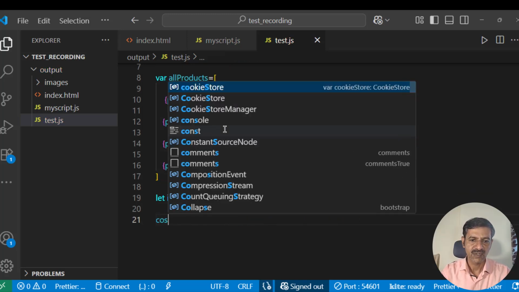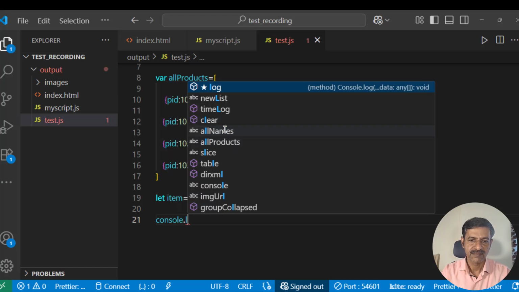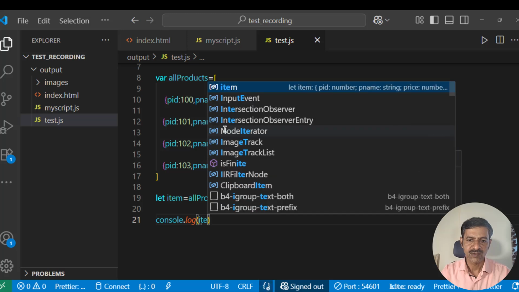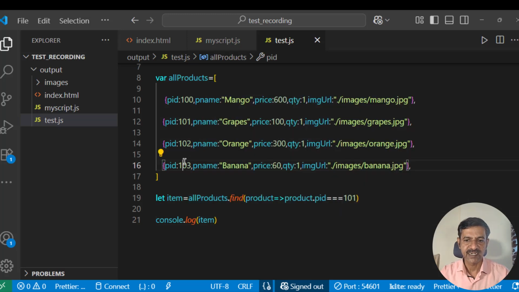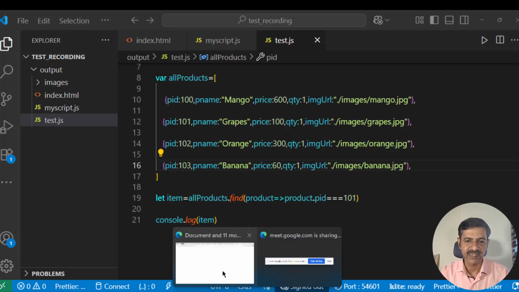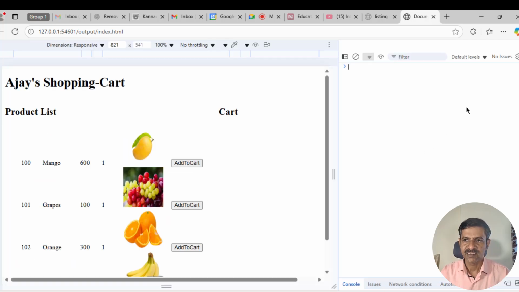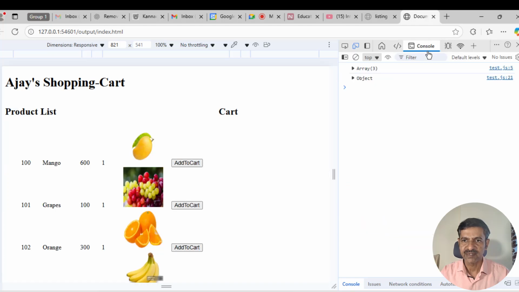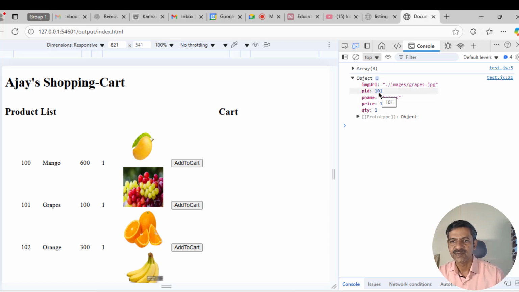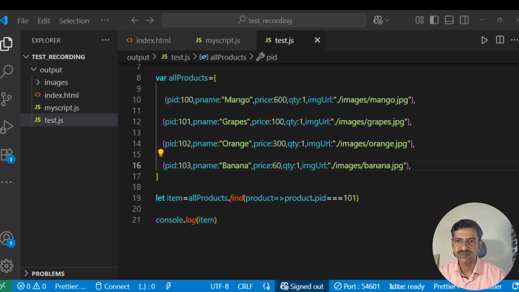So now if you console log, what should happen? This entire object, that is 101 with PID, PName, everything, should be displayed. Let's see whether it is happening. If I go and inspect, I have linked this second JavaScript file also to the HTML. Now if you see, the object with 101 and PName, so the entire object will be returned to you. Whatever item I am saying here, this is a JSON object.